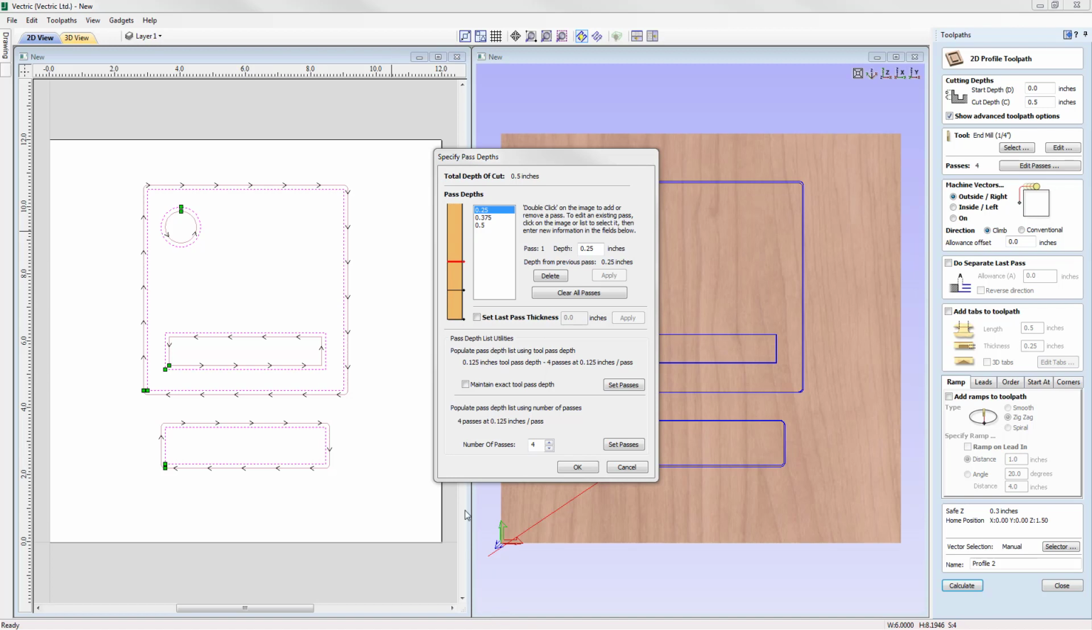Now the pass depth defaults are all being populated using this calculation here, which is using the actual pass depth of the tool, so the 1/8 inch, and it's going to create the pass depths up to the depth of cut, which is the 1/2 inch that we specify in this form.